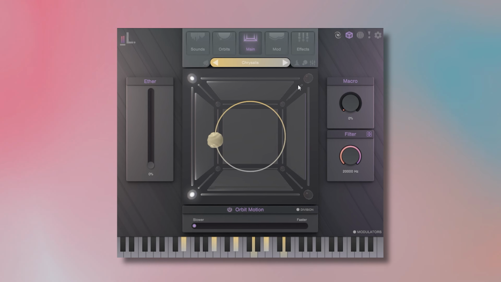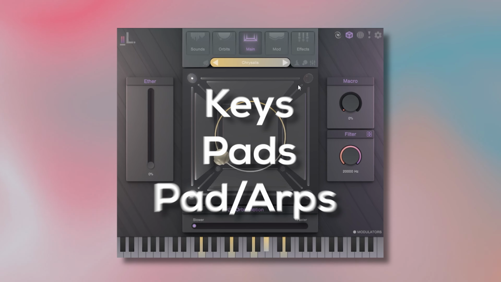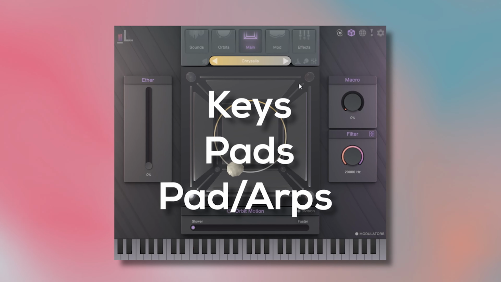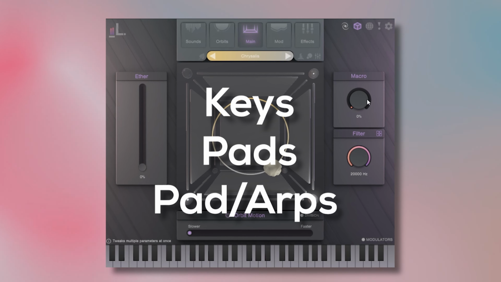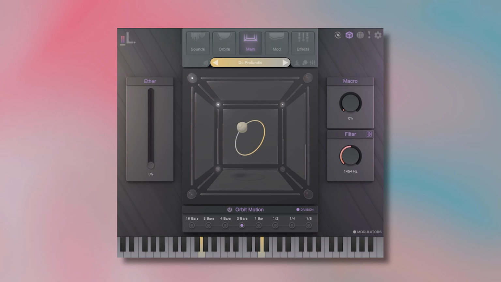Most of the presets in this expansion I think would fall under the category of keys, pads, and pad arps. And legitimately, these presets have some of the most insane textures I've ever heard. Layering beautiful pianos with guitars, with earthy textures, with digital glitchy textures. I've never heard anything quite like this, all within one single preset in one single plugin.